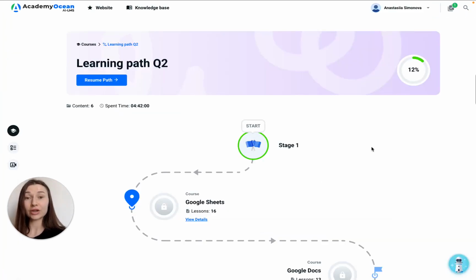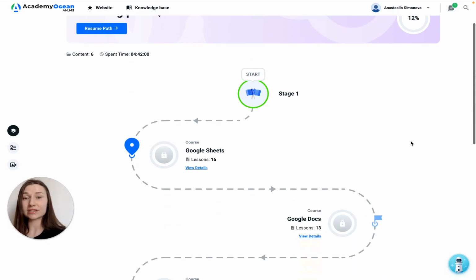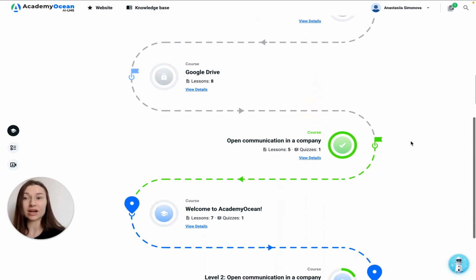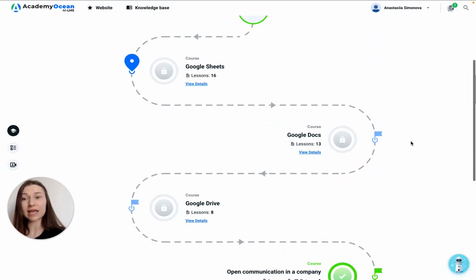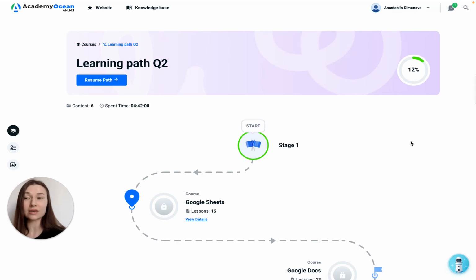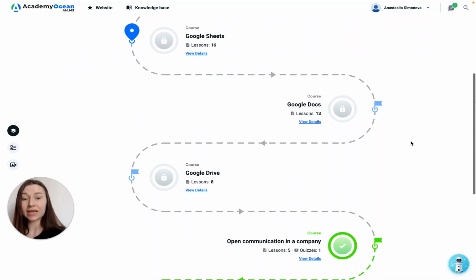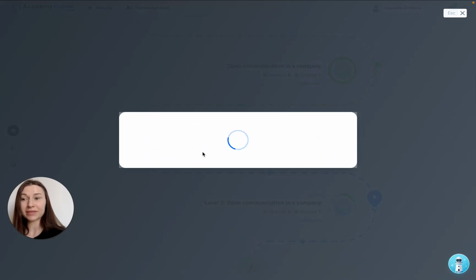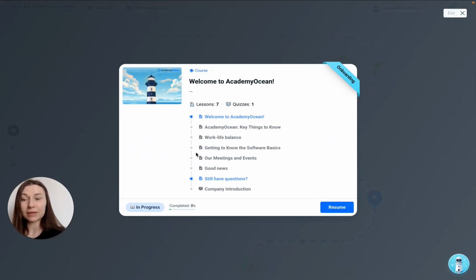When a learner opens the learning path, they see the title and description, overall completion percentage, as well as the visual map of the path with the current stage, the next course, and locked or unlocked blocks of upcoming content. In the course details, the learner can see information about the number of lessons and quizzes, the course description, completion percentage, and status: not started, in progress, or completed.